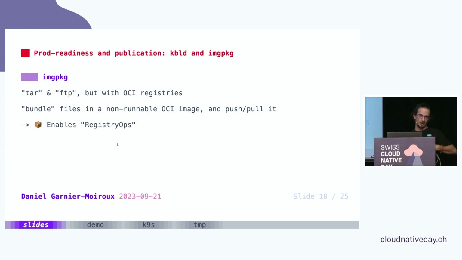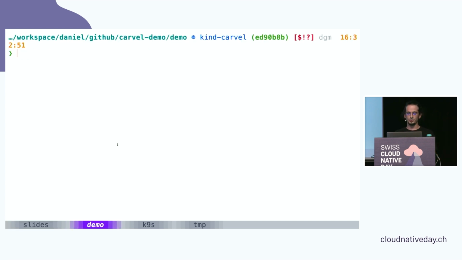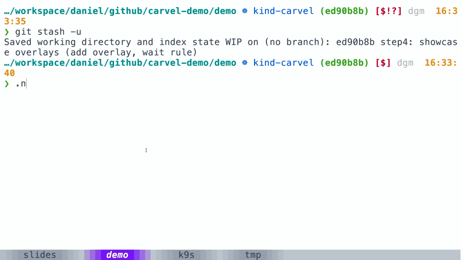So rather than putting your files in a Git repository and pulling them from Git, you will make an OCI image with one layer and your files inside and push them, and so they can be pulled from a cluster or from wherever.